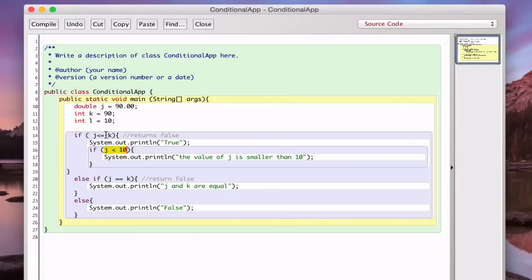Now, if I just said smaller than k, then this will evaluate to false. This will then be evaluated, which comes out to true, and therefore this is printed out. And if neither of them are correct, that's when you get your else statement printed out. Okay?